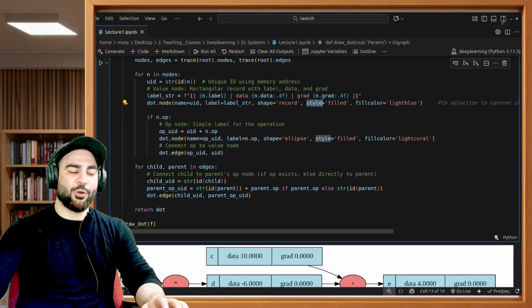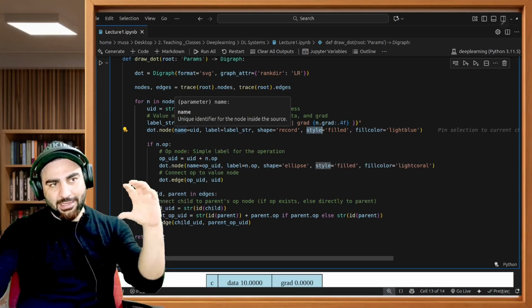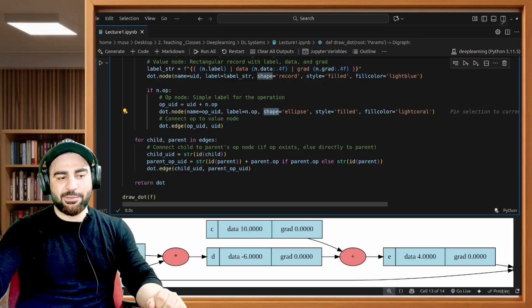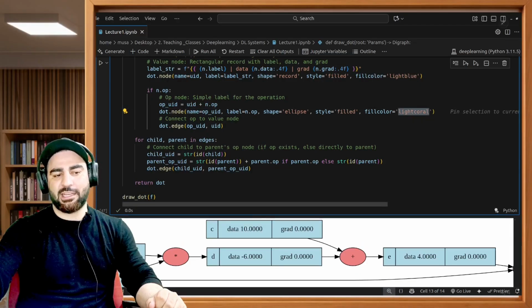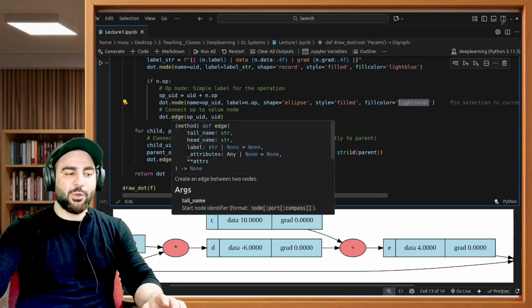And now if it contains an operation, if it is a node which was the result of some operation, then I'm taking that and adding one more node. If you see, I have written shape ellipse, and it is filled with this light color. Here it was light blue and some other color was given to it, in order to say that this is a fake node. And then we have to connect the edge.